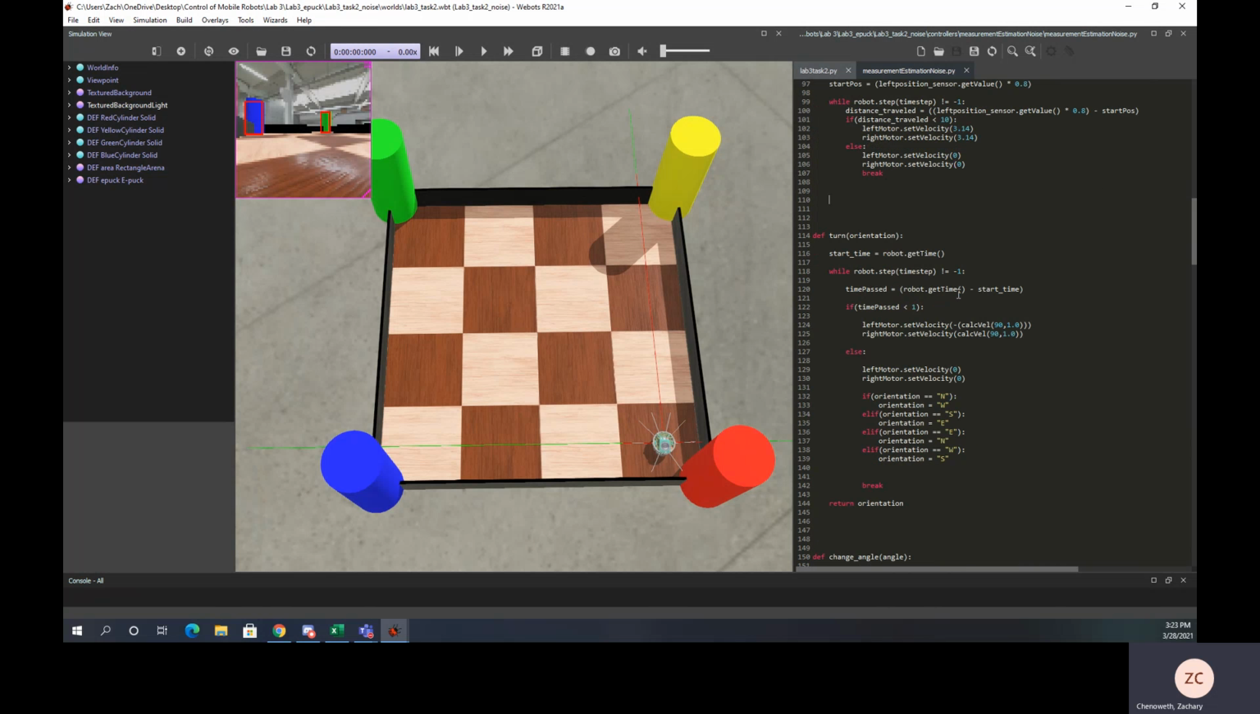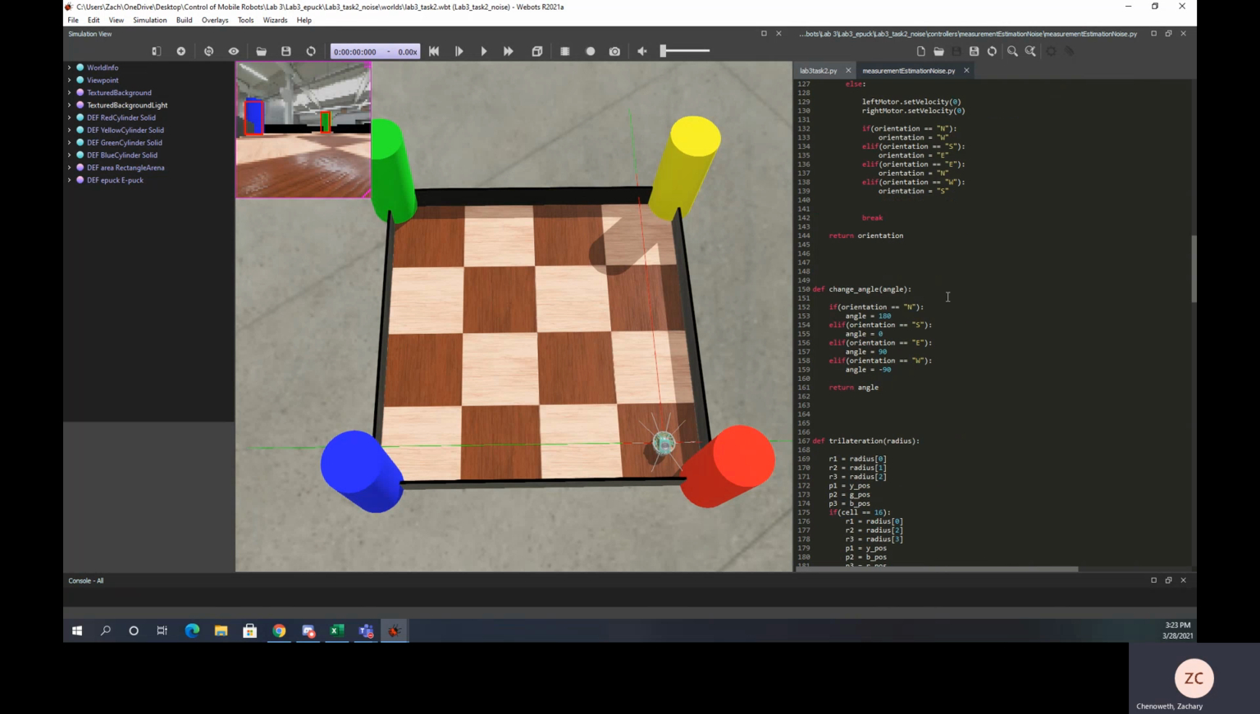The turn function is exactly the same. Change angle is the same.